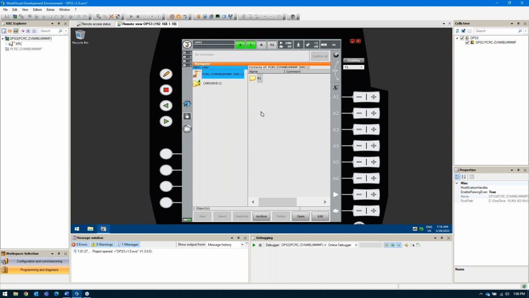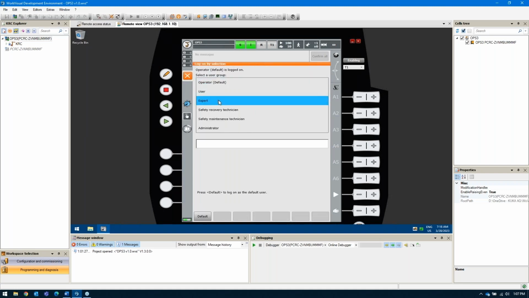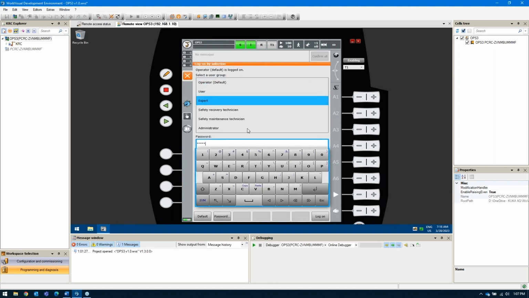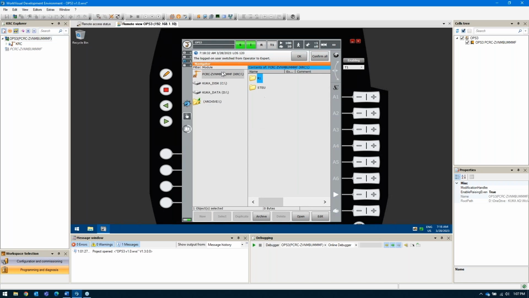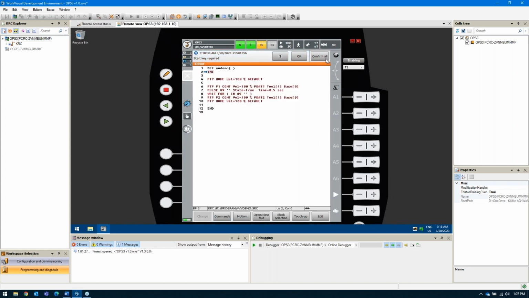on the pendant. You can have it that if someone requests control, the operator that's at the SmartPad has to acknowledge it before they can actually take control. So now that I have control, if there were errors up here, or I can log in as an expert. I can use the menu, I can go to programs, select programs.